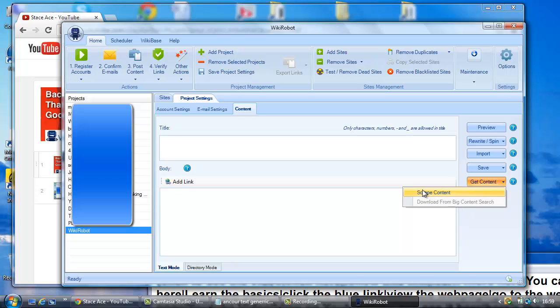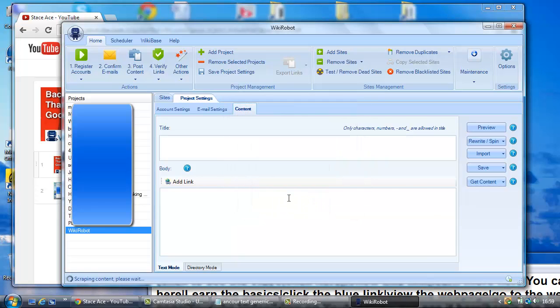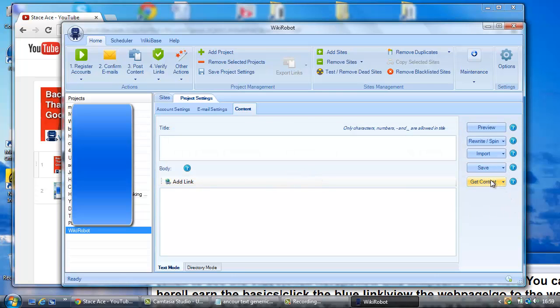There's also the option to scrape content, which I normally use. So you just click on scrape content and then put your keyword in. So let's go WikiRobot. I doubt very much that I'll get any articles on WikiRobot, but let's have a look anyway. Yep, there you go. There's no articles for your keyword. So let's look for something a bit more generic.